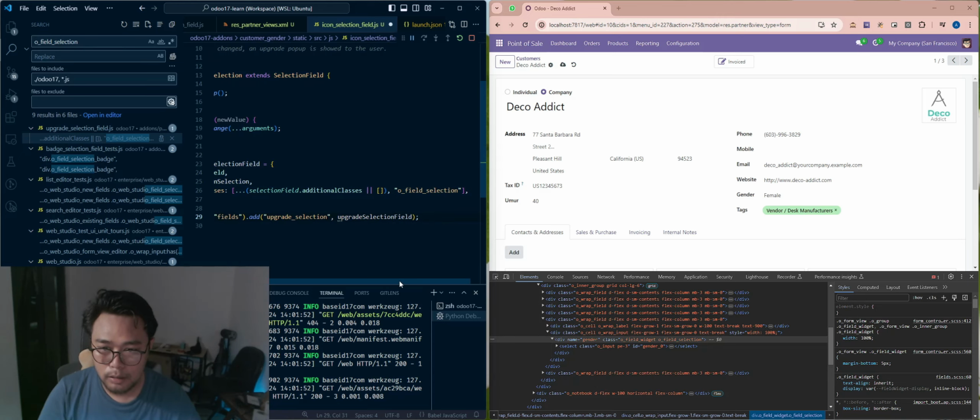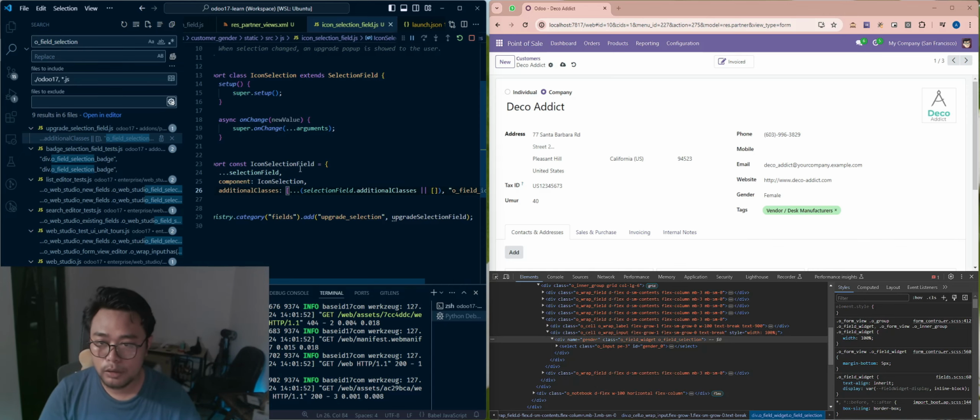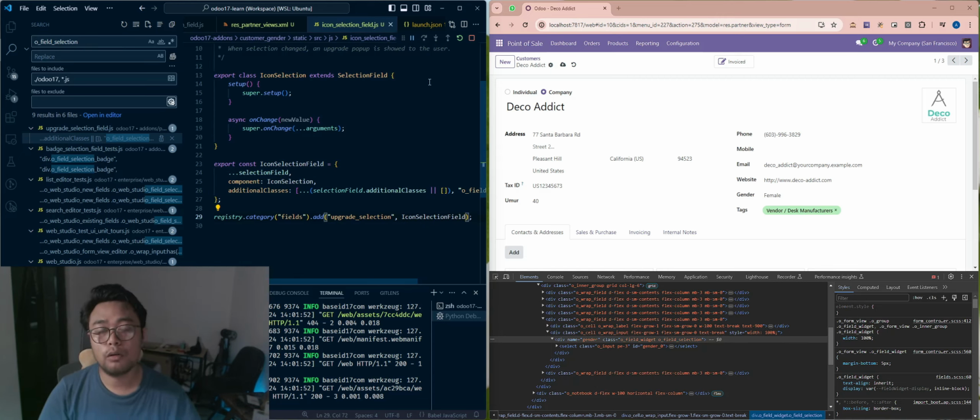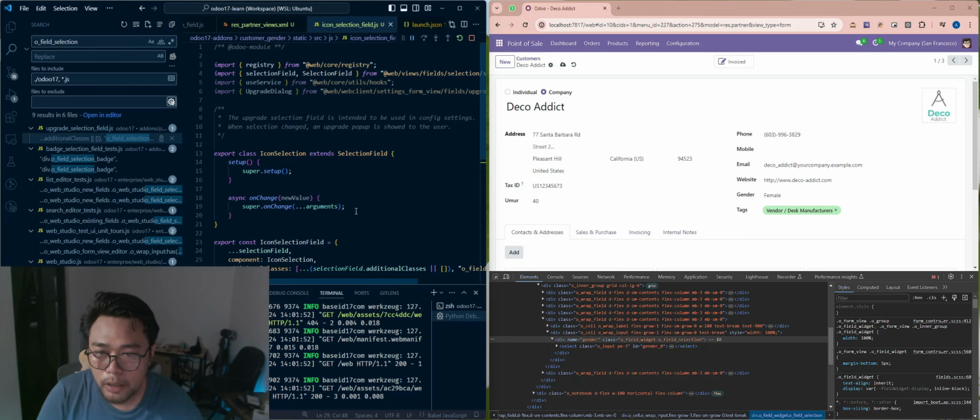The additional class should be inheriting the base classes, and then our new unique class for this widget, which is this one. And then we register it on the field widget so we can use it in the XML form view. Okay, registry category fields. This is supposed to be a new name, so we name it icon_selection. We name our widget icon_selection. Okay, basically until this point we already have a new widget, but there will be no specific behavior for this widget.